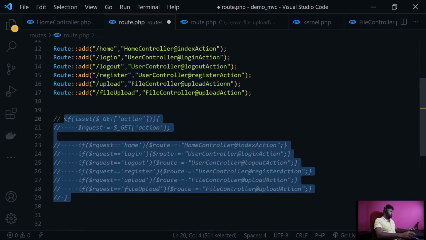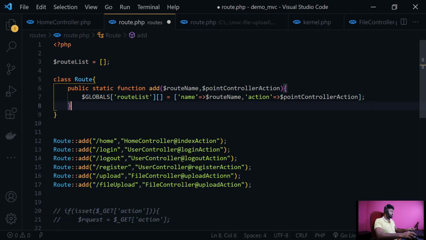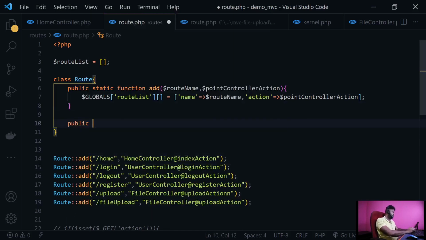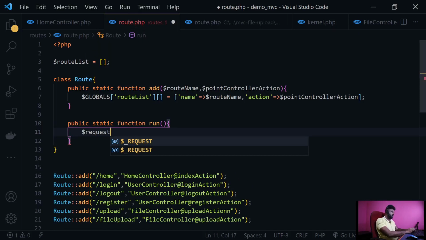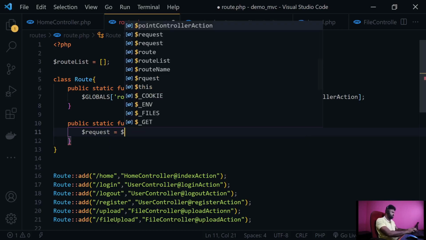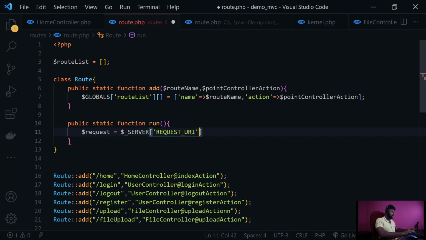Now we have added the routes to this list, but we need to map the route with our action. To do that, we need another function. Let's add that as well. Let's create a public static function. Let's add run. Inside of the run, let's create the request. Let's create the server URL, dollar underscore SERVER, get request URI. This is the URL.